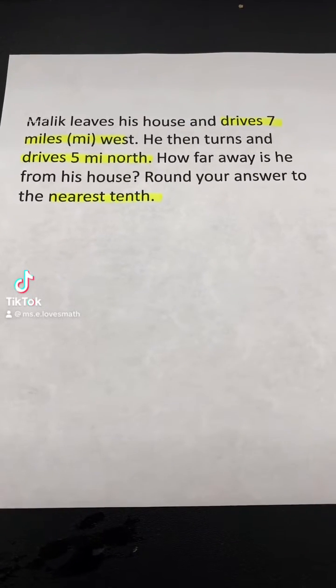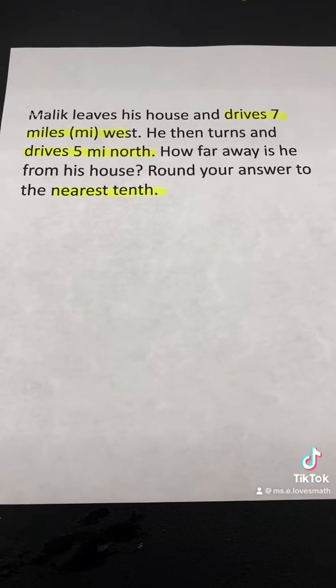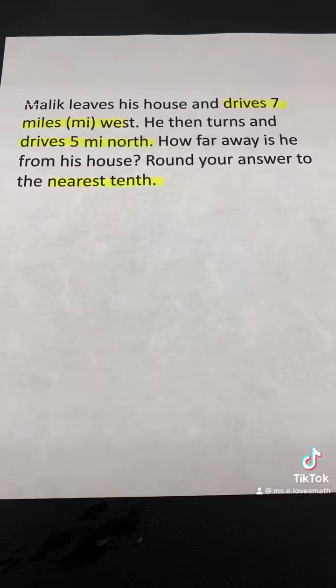Malik leaves his house and drives 7 miles west. He then turns and drives 5 miles north. How far away is he from his house? Round your answer to the nearest tenth.